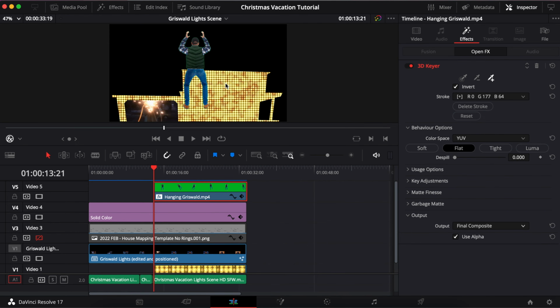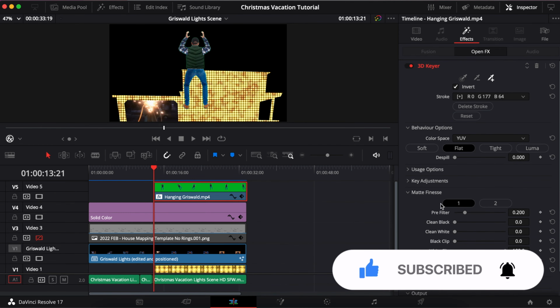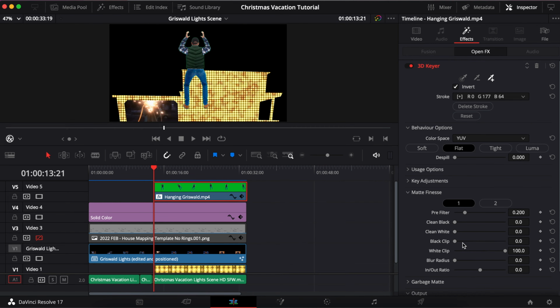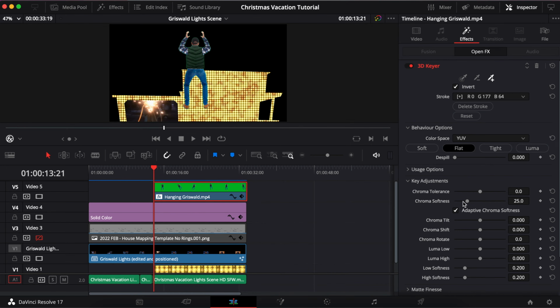Another thing you can do to fine tune it is to go into the matte Finesse. So you can go in here and you can finesse it this way. You can change the in out, you can change the black, the white. You can go into key adjustments and you can change some things in there. That's another good way to try to get some of that overflow taken off.